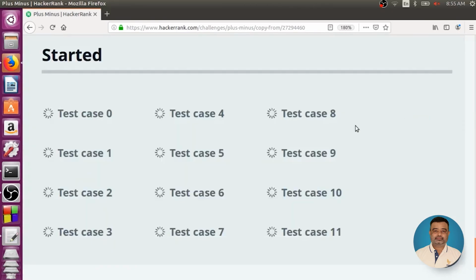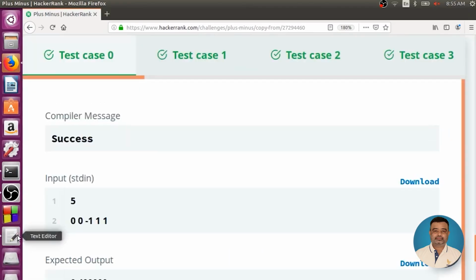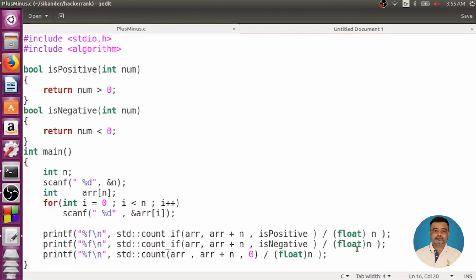Fine. So the main things we learned here are the necessity for typecasting. Then we also learned how to use the count_if function of C++.